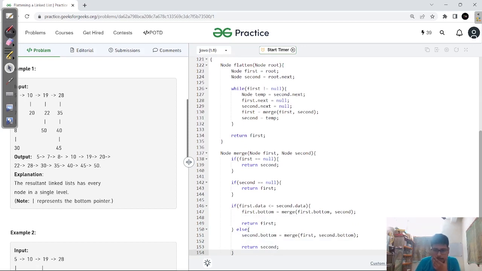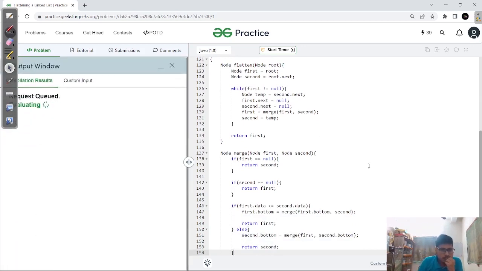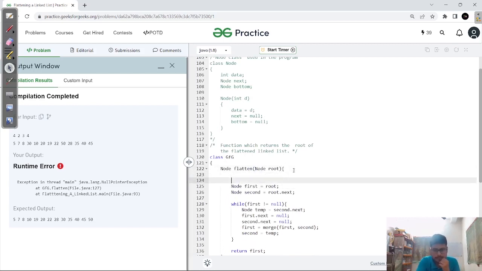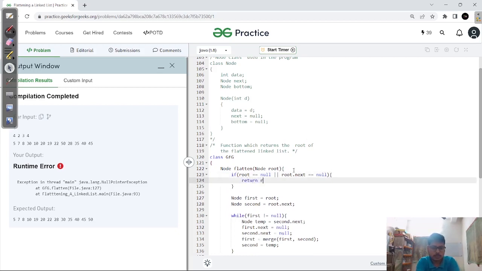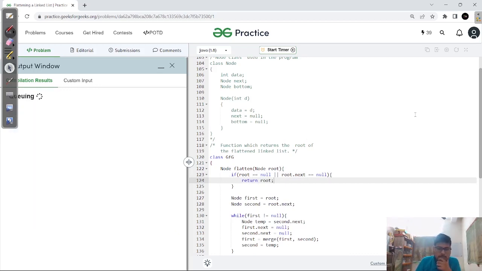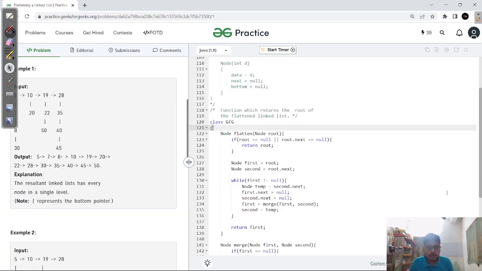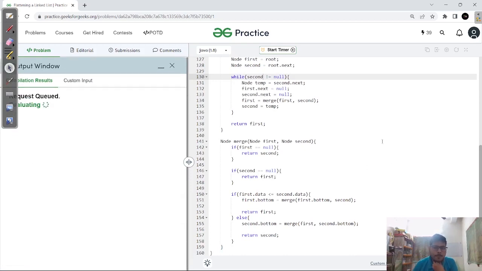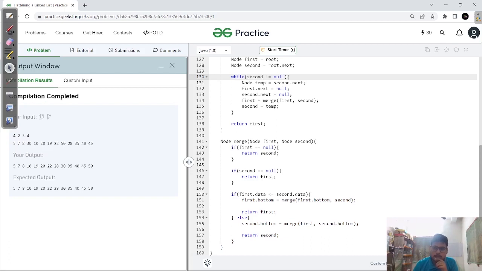Okay. Oh yeah. Let's compile it. Yeah, okay, so I have to give another thing here. Root equal to null or root next equal to null, just return root. Okay, okay, so here it will be second, not first. Okay, so let's now run this. I think let's submit it.